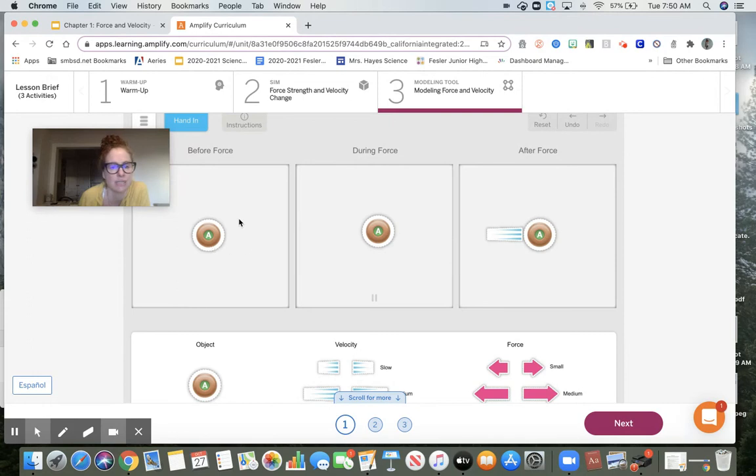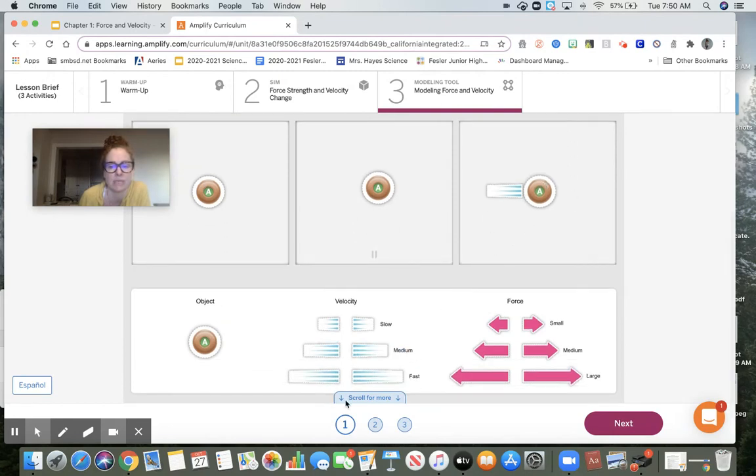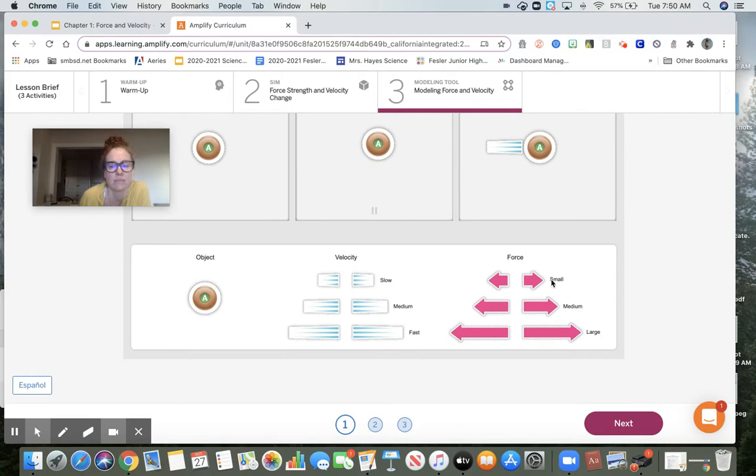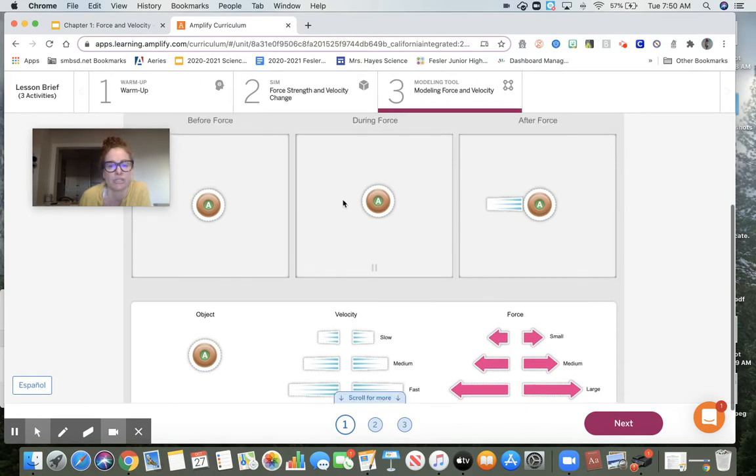So if you look here, you can see like before the force, there's no velocity arrow, so it's not moving. After the force, it's moving at a medium speed to the right. And then what we're going to do is we're going to add our force arrows, these down here, small, medium, large, to show what direction we're going to put that force that would cause this change.